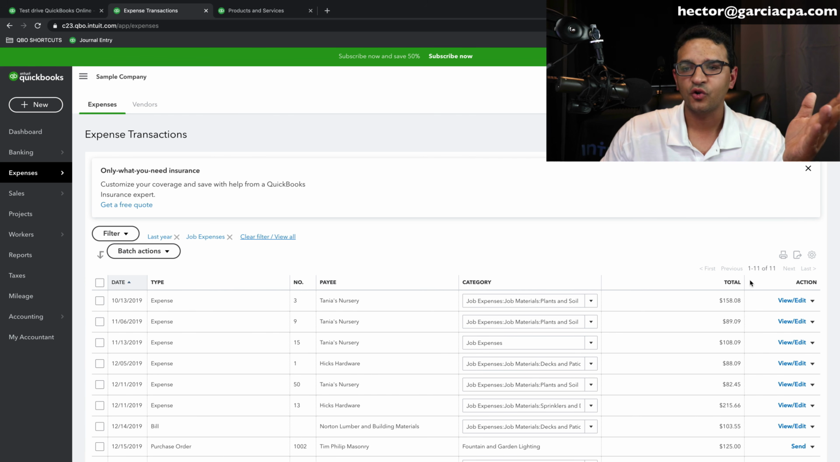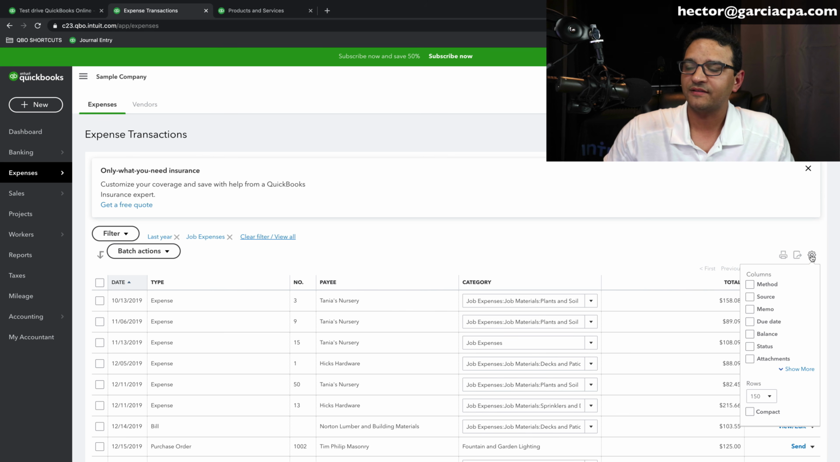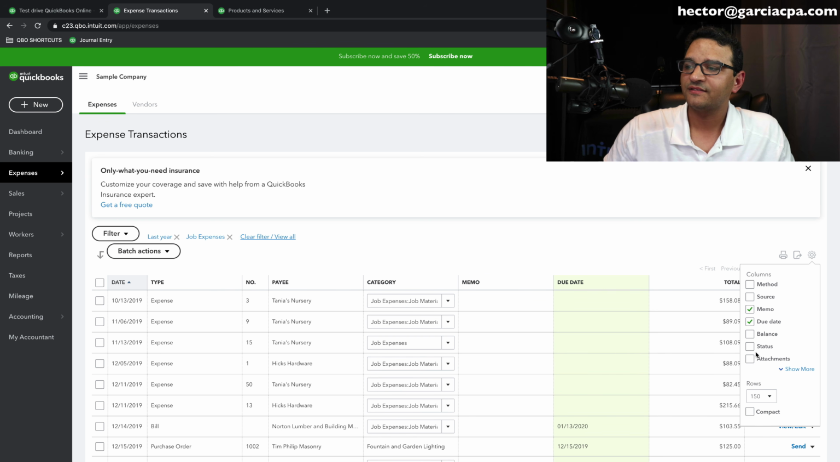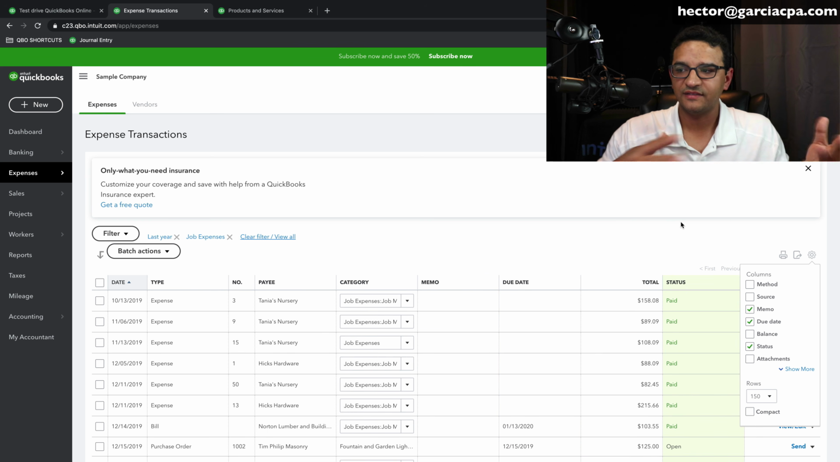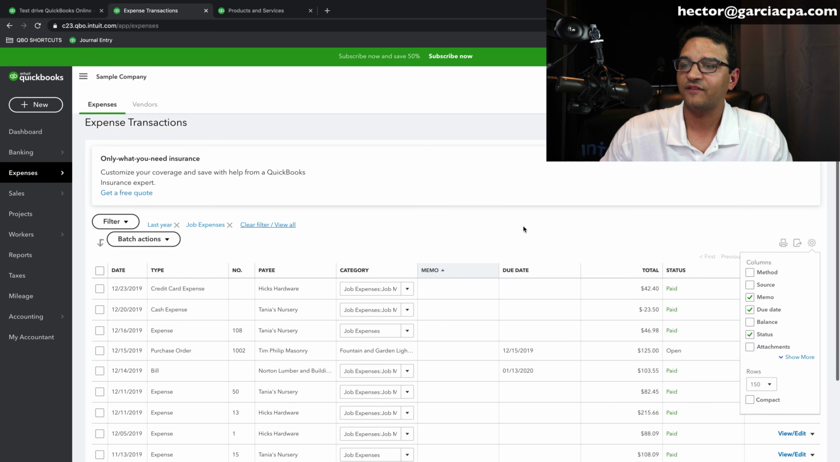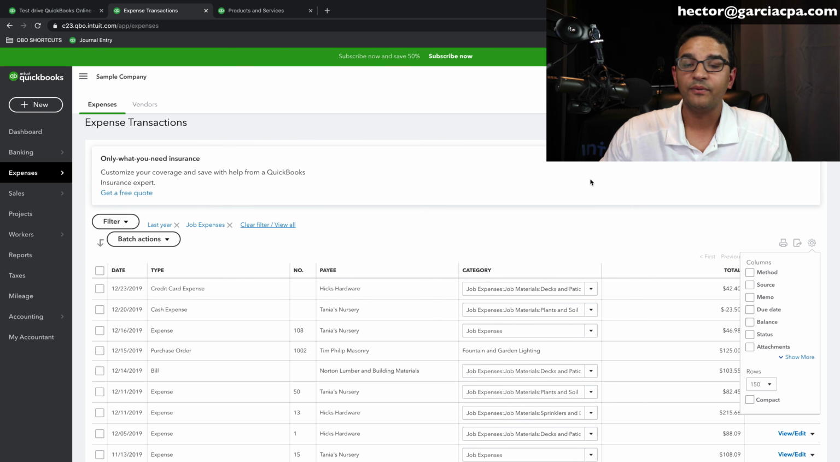Tons of sorting abilities. Now you can click on the gear menu on the top right of that screen and also add some additional columns. So if you want to add a memo or a due date or a status, and depending on the transaction, these things mean different things, you can then sort by any of these things. If any of this is relevant, you can add or remove the columns from there. So that's actually pretty interesting.